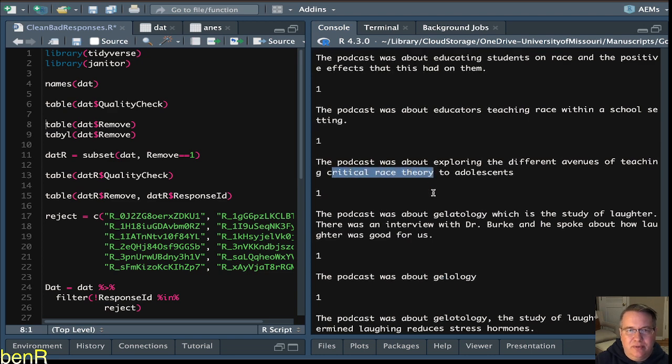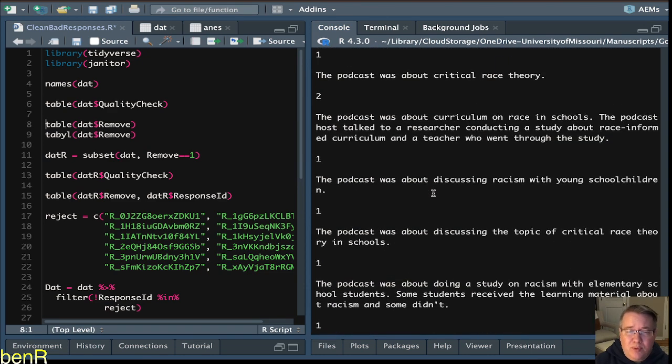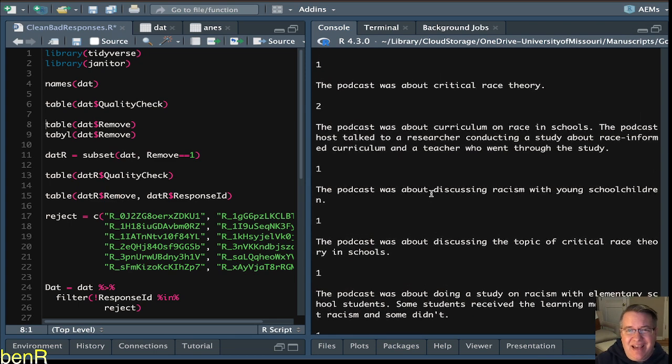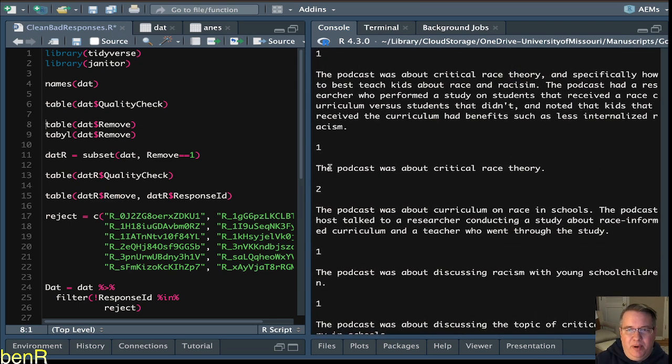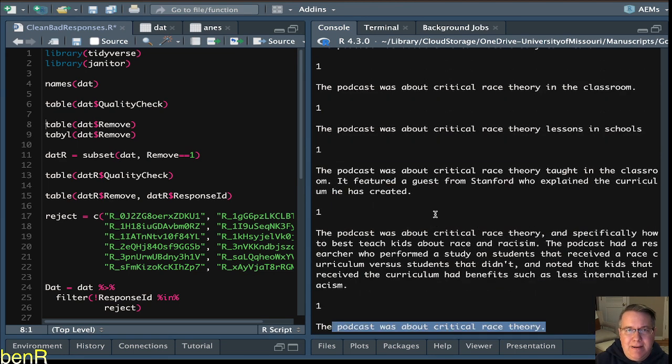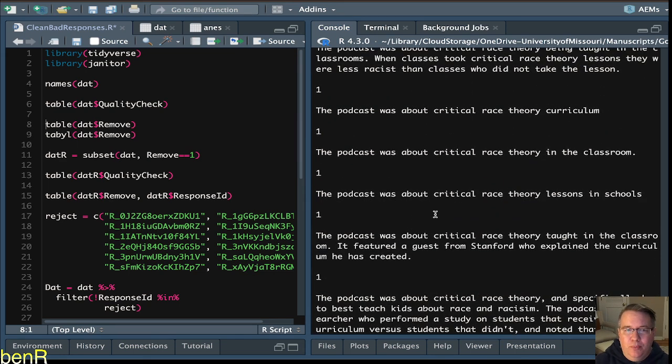Critical race theory is a response that we get often. But what I do with this actually is I open it in, see, the podcast was about critical race theory. Like, all right, fair enough. But I usually open this file in an Excel spreadsheet and I read through every open-ended response. And then I put a column next to the open-ended responses and I name it something like remove. And so I create a new variable in the Excel file and I create a column called remove.